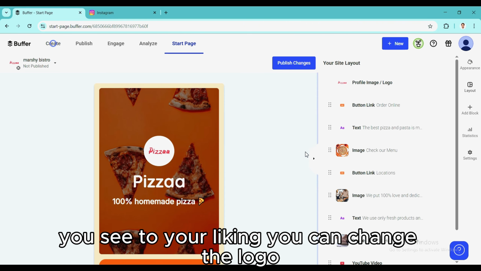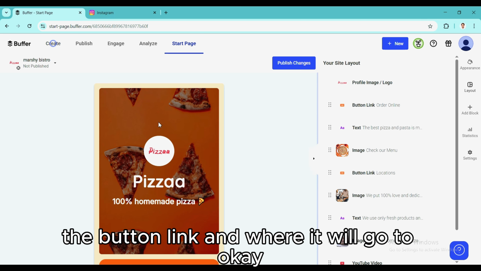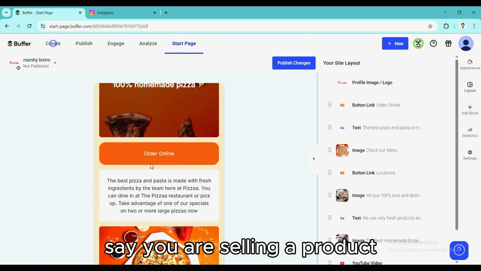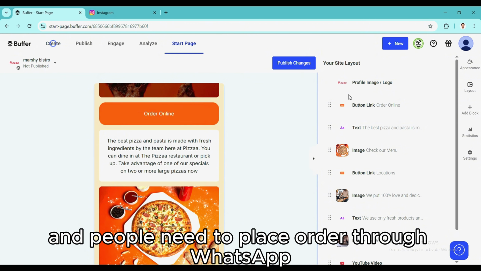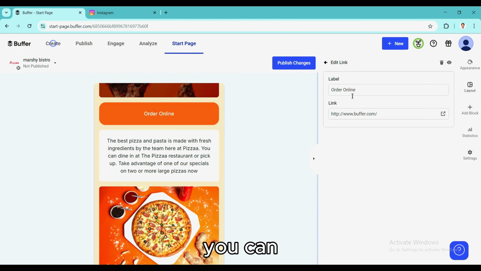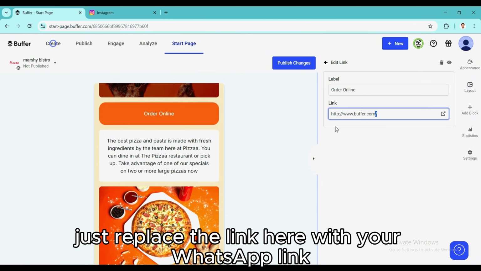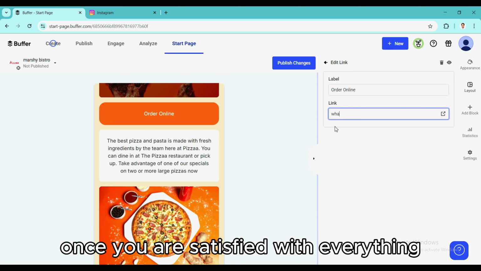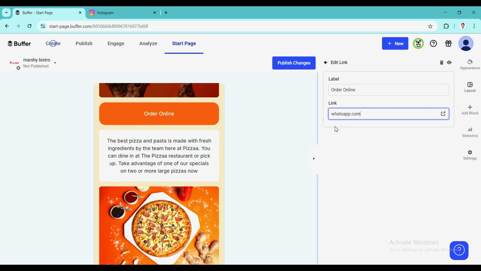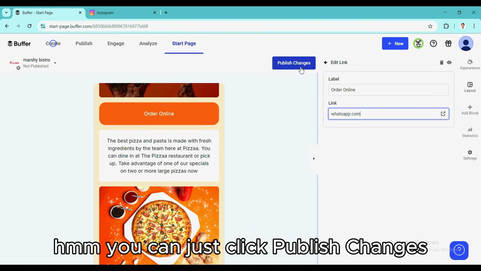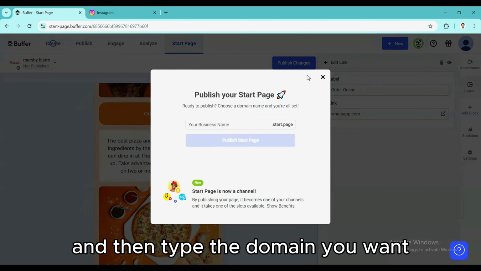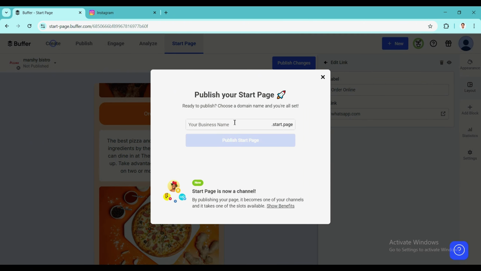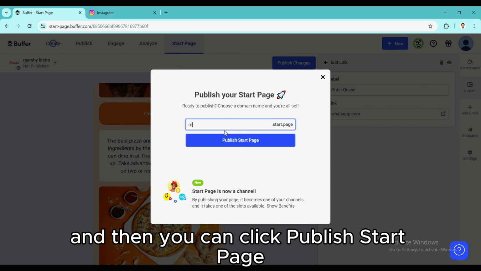From here, you can basically change anything you see to your liking. You can change the logo, the button link, and where it will go to. Say you are selling a product and people need to place orders through WhatsApp. You can just replace the link here with your WhatsApp link. Once you are satisfied with everything, you can just click Publish Changes and then type the domain you want, and then you can click Publish Start Page.